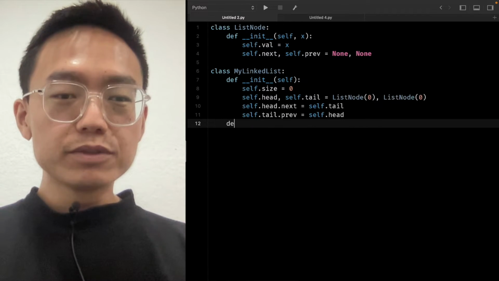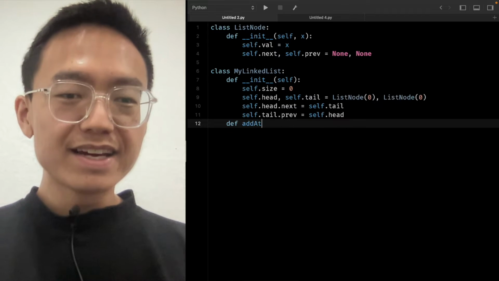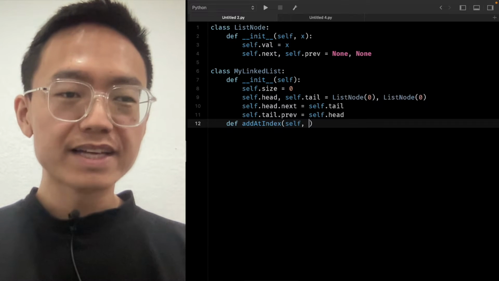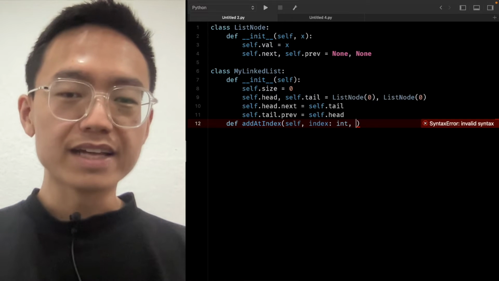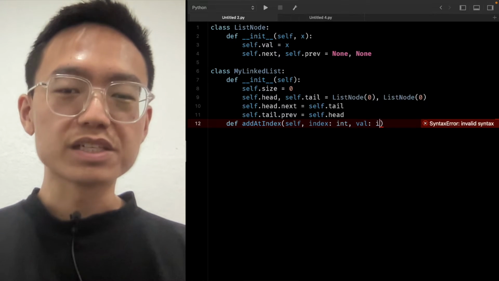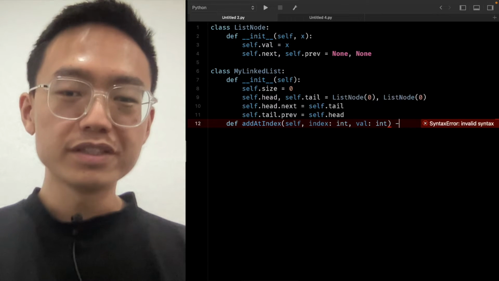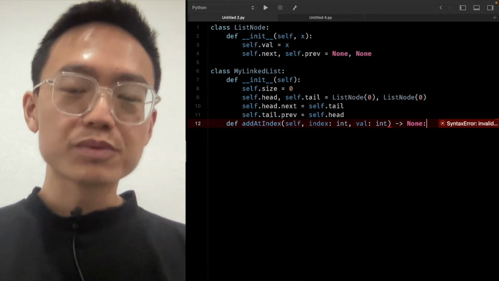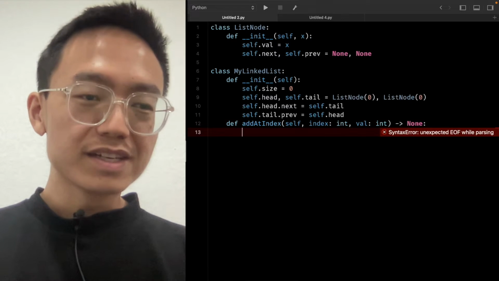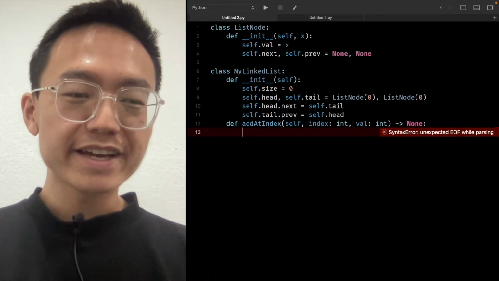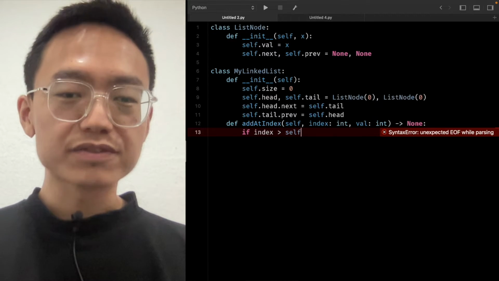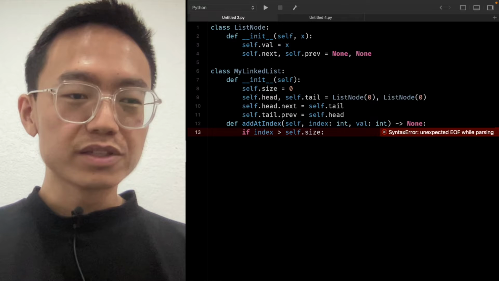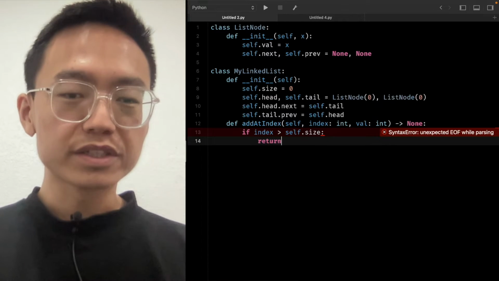Okay, so let's try to define addAtIndex. It has self and index, which is where we should insert. It is an integer, and the value we want to insert is also an integer, and we return null, meaning we will change the list itself. So first we should consider the edge cases. If the index is longer than the length of the list, then it will not be inserted. We just return nothing.